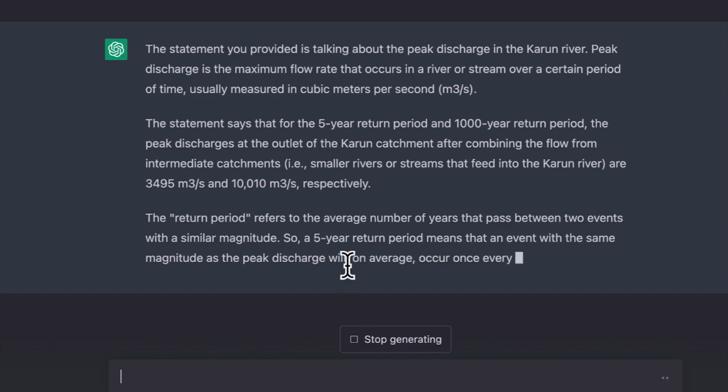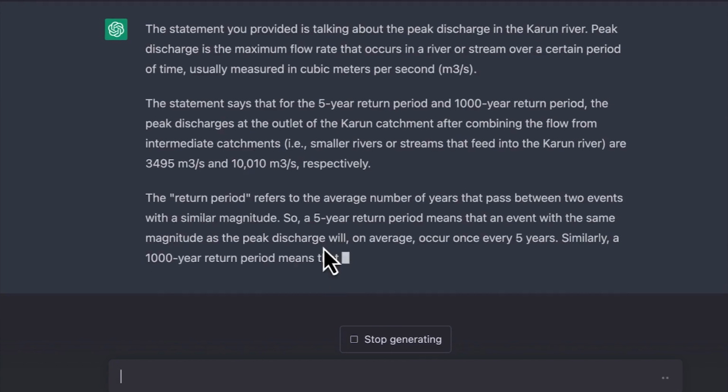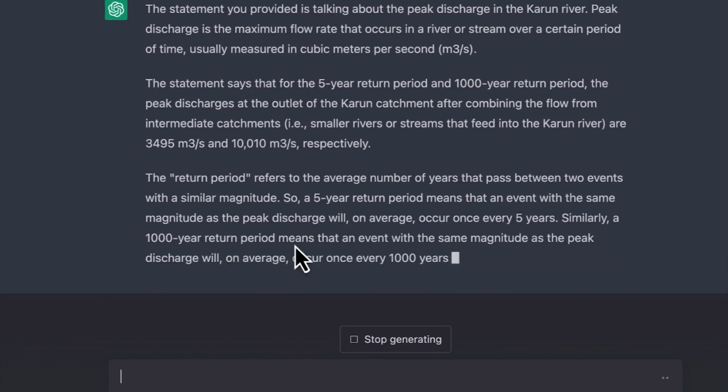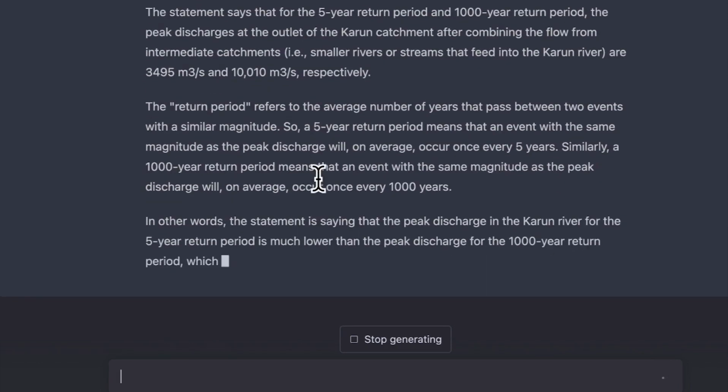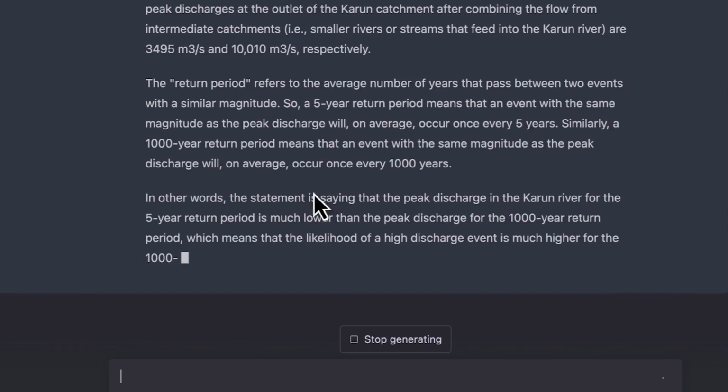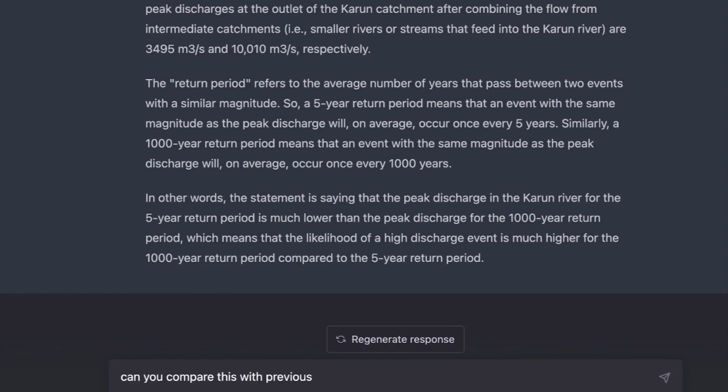Even the return period, you can see it gives us a very fantastic description, elaboration, and explanation about the few sentences that I just put. We can see it has given us in detail what we need. But what I want now is, can you compare this with previous research? Can we compare this with previous research in the area? So let's hear what it has to say.